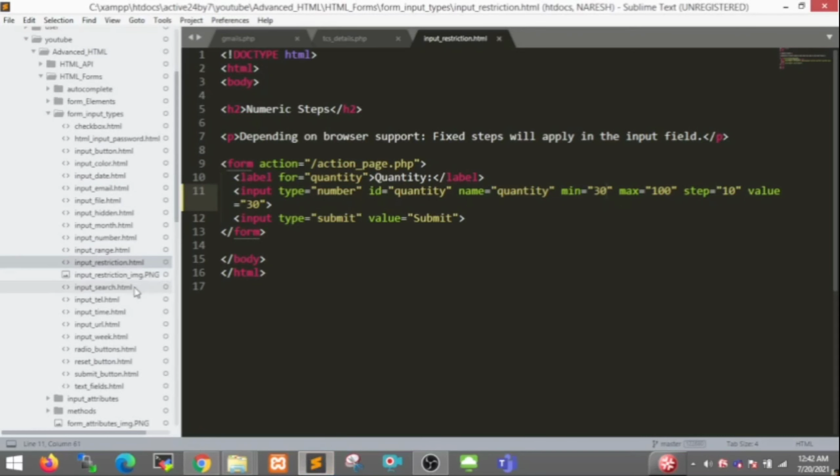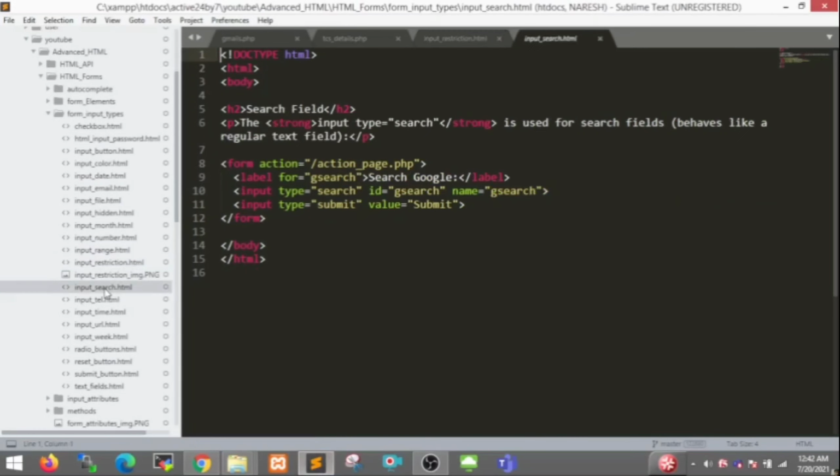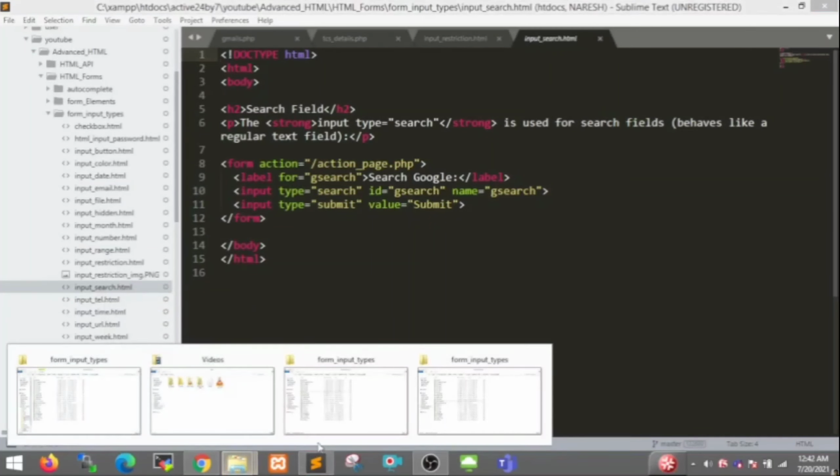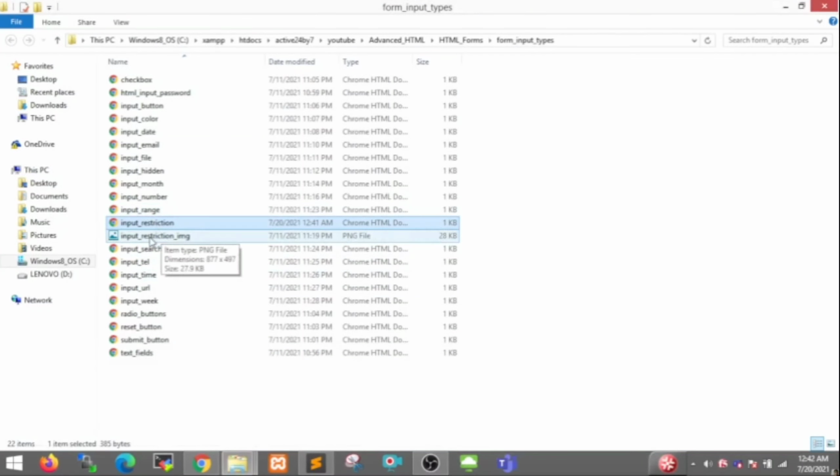And another one is search. Search is used to search for some input value. When you enter some value in the input, then it will be autofocused. I will explain in my browser, then you can easily understand.